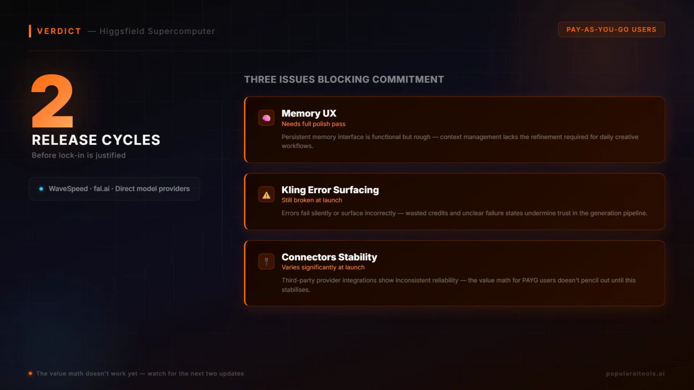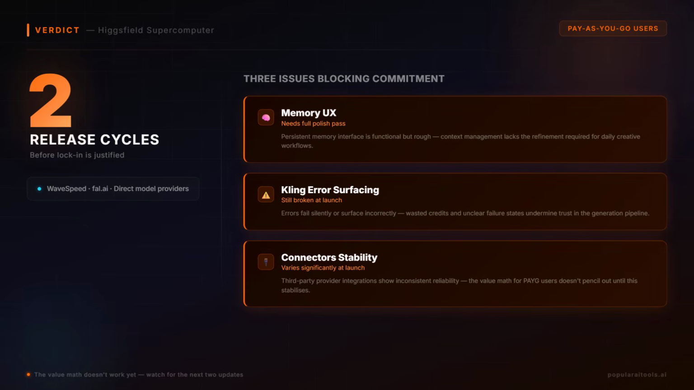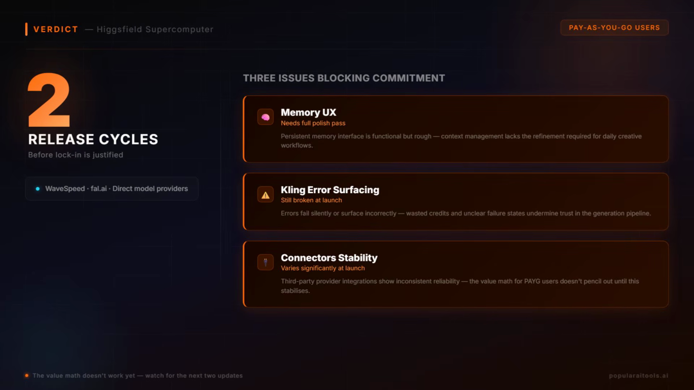But if you're currently buying credits from WaveSpeed or FAL.ai or directly from model providers, wait. The value math doesn't work yet. Give it 2 release cycles. Memory UX, Kling error surfacing, connector stability. All of that needs a polish pass before the lock-in is justified.